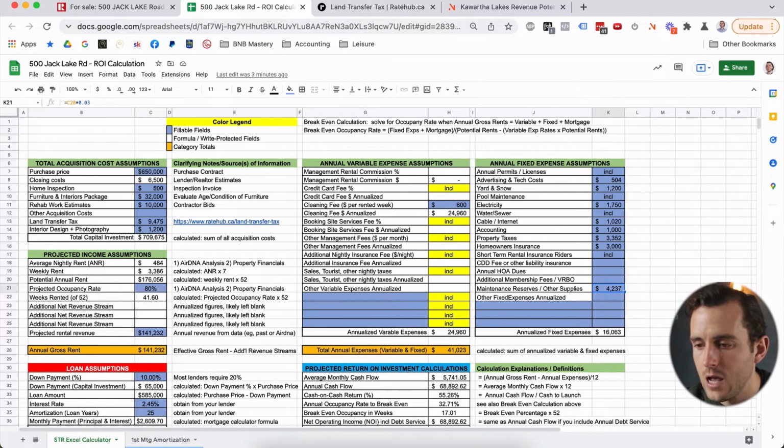Our maintenance reserve, this is just money that we set aside for our maintenance and supplies throughout the year, is going to be 3% of the purchase price. Not 3% of the purchase price, 3% of the annual gross income, I should say. And so that's about $4,000 a year. So now we've got all of our expenses figured out.